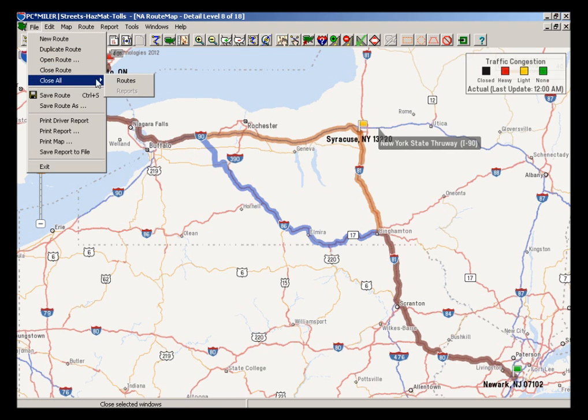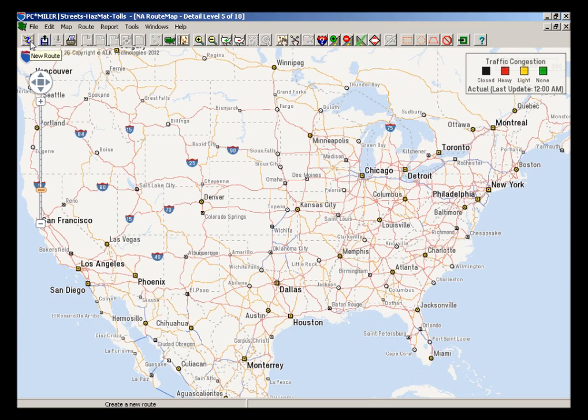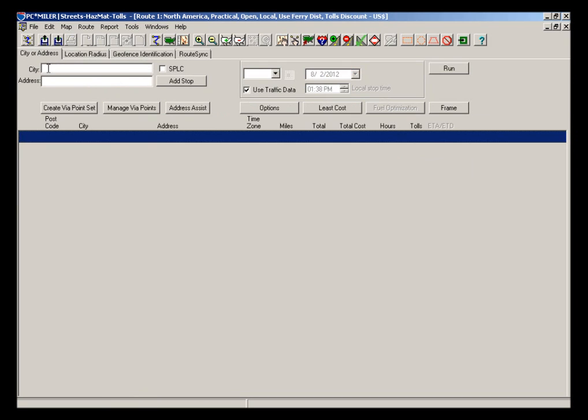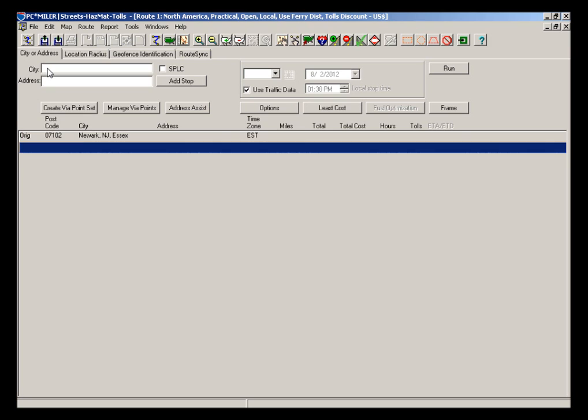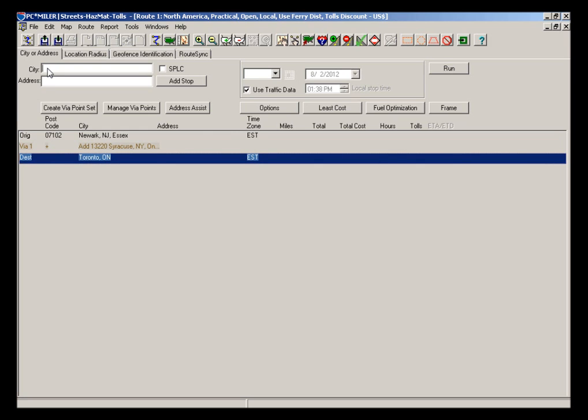So I'm going to go ahead and close all of the routes. I'm going to open up a new route entry window, and I'm going to enter the same exact route that I just did. So the zip code for Newark, New Jersey, and I'm going to type in Toronto again. And what you'll notice is we will always provide you with the option to use this viewpoint every time you run from Newark to Toronto. So I'm not going to activate it. I'm just going to click Run.